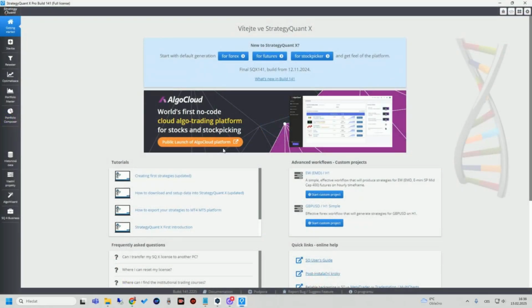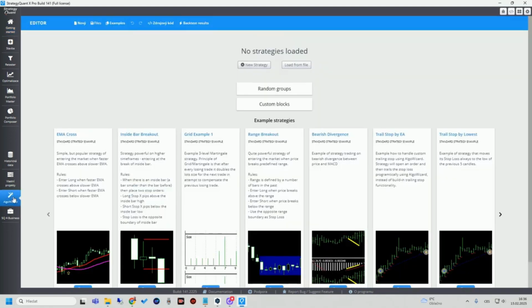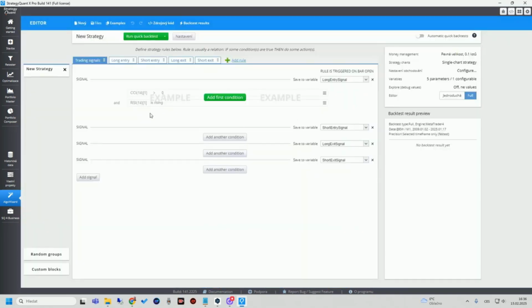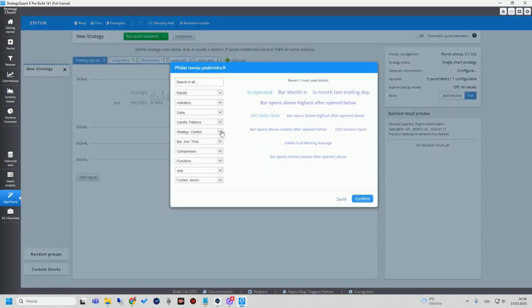So we're in StrategyQuant, we'll switch to Algo Wizard, where we'll choose a new strategy, full editor, and create a basic strategy template. Let's add a condition. We know that the strategy trades if the RSI with period 2 is less than 25, so we let compare, it is less, we confirm.